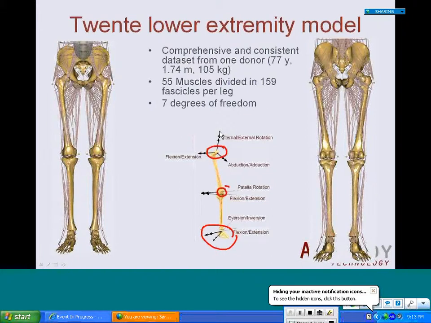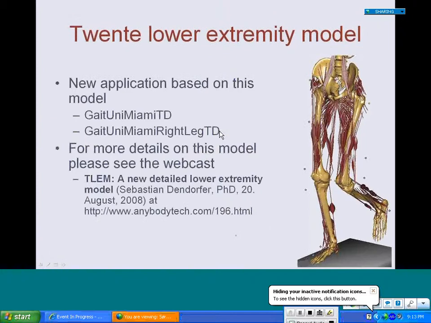And there are some new applications in the repository which are now running with this model. It's a gait application named GaitUniMiamiTD. Actually, it's an application which also existed in previous releases of the repository, but now it has been reworked and re-optimized to run with this leg model. And there's another variation of that model. It's running only with the right leg, which is this second mentioned model here.